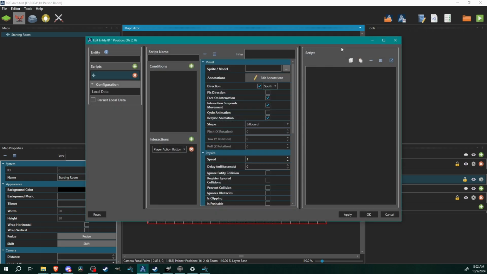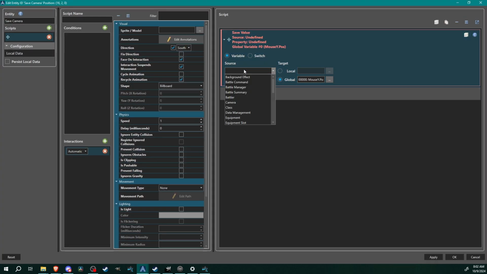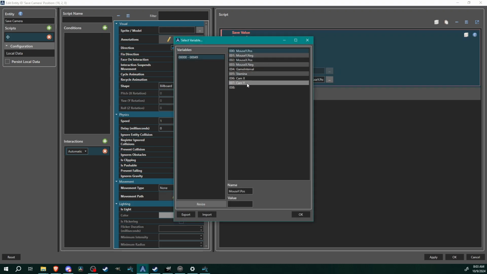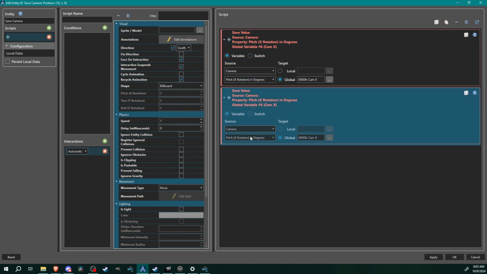What we're going to do is we're going to add a new entity. This is going to run automatically. We're going to call it save camera, I guess. And we're just going to save a couple values. Save value camera, pitch X rotation in degrees. Going to save that. I already have them set up. A couple of global switches. So we'll do X for that one, and then let's do Y for this one.